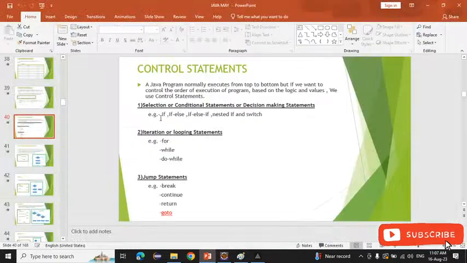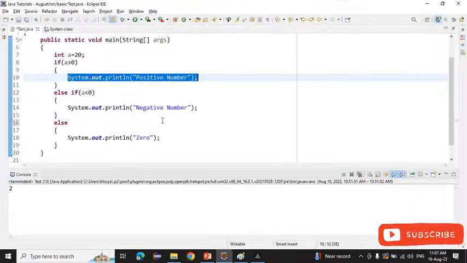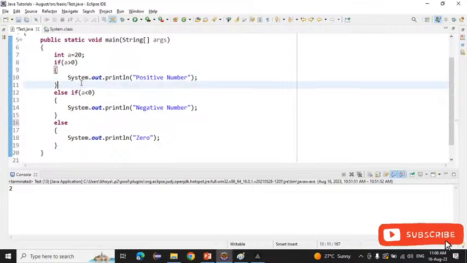Okay, so we are seeing the first one, that is the if and the else. So we saw the if and the else, and we are on the else if. So when will else if be used? If you want to check multiple conditions, that time we will use the else if. Okay, so this is the first condition, this is the second condition, and this is the third condition.